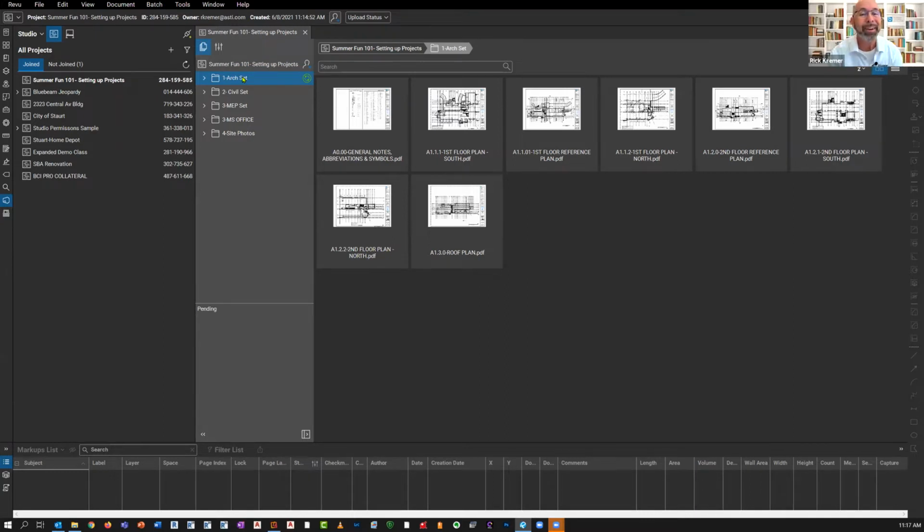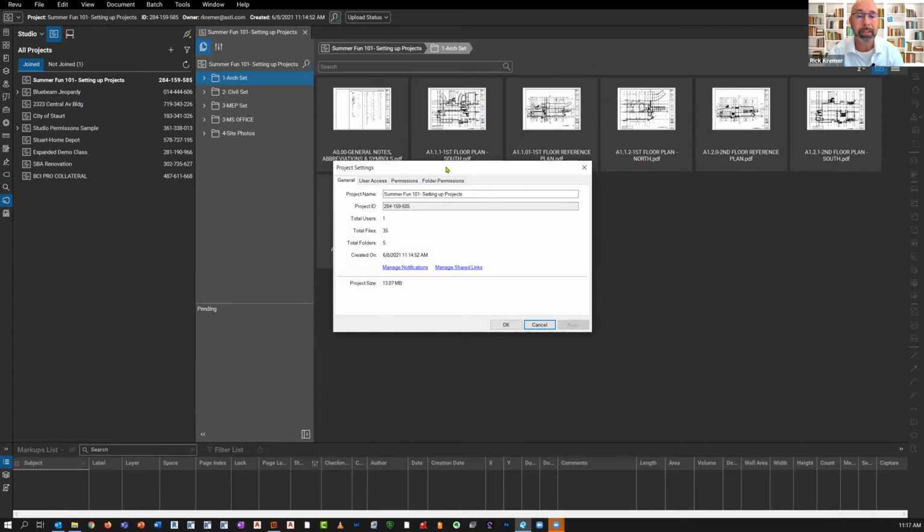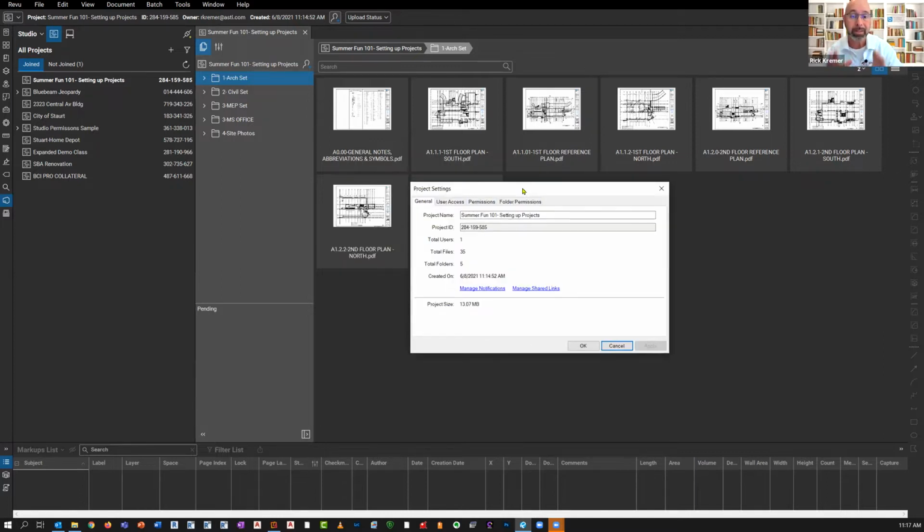So over here, I've set up my files. Now, before I start to invite everyone to this project, this is how we invite everyone. First, what I'm going to do is go over here to my project settings. This is an important key. After uploading your files, go over here to project settings. Let's take a look at this dialog box because it's super, super important. If security is your main concern when sharing files, this is something that you definitely want to look at.